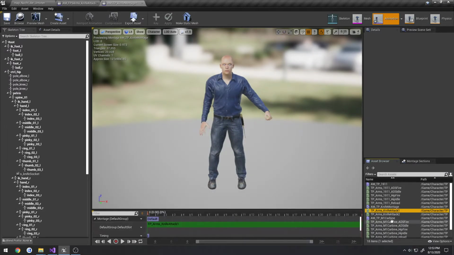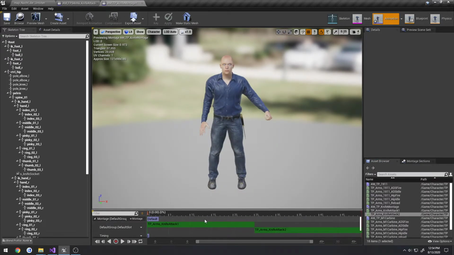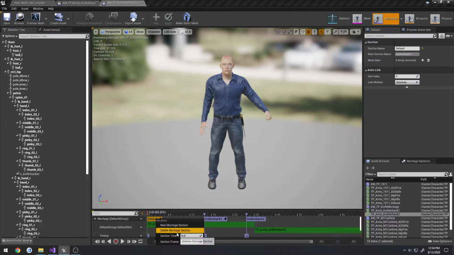So knife attack 1, knife attack 2. Going to create new sections. So this one's called knife attack 1, knife attack 2. So right click, new montage section, knife attack 1, and knife attack 2. Then we're going to right click on default and delete it.